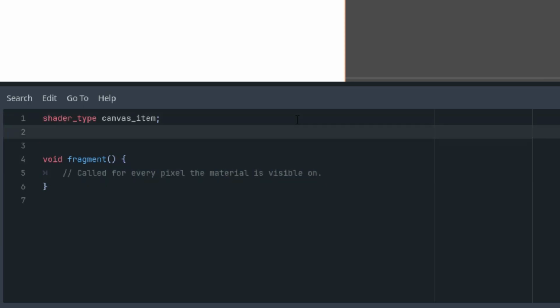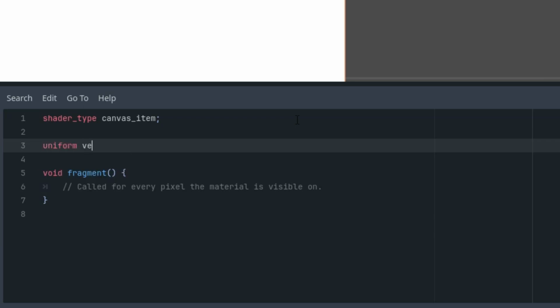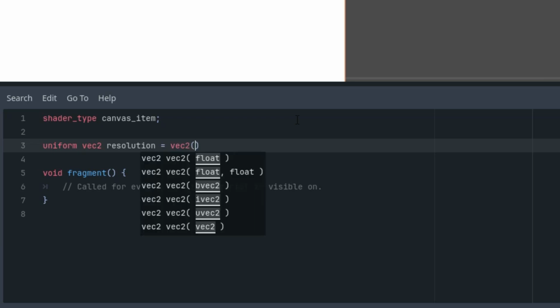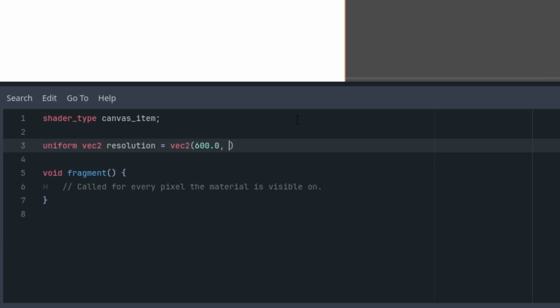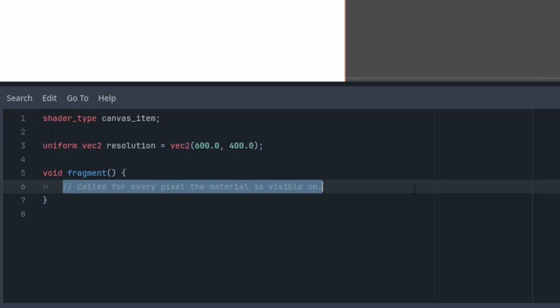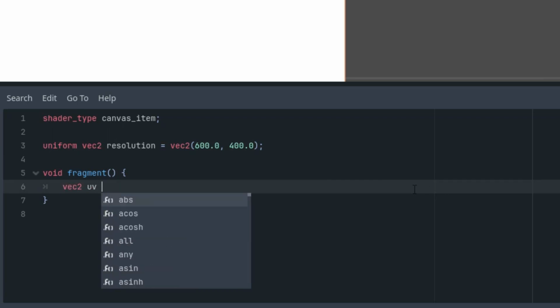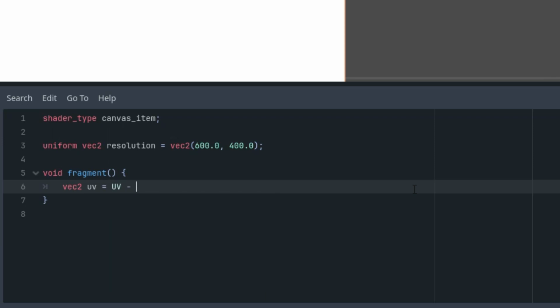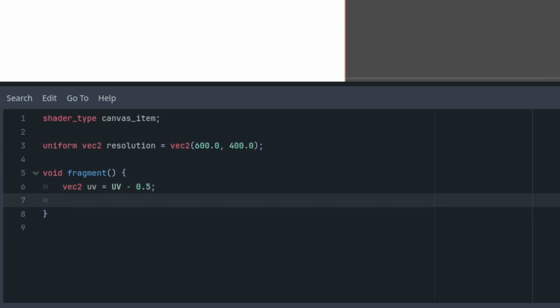First, define the resolution. Uniform vec2 resolution. That would be the same as the resolution of our color rect, 600 by 400. And now in the fragment function, vec2 UV is UV minus 0.5, moving the origin from here to the center, and for the aspect ratio, UV.x would be multiplied by resolution.x divided by resolution.y.